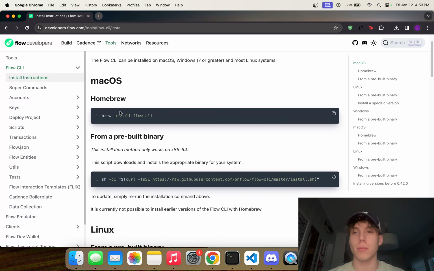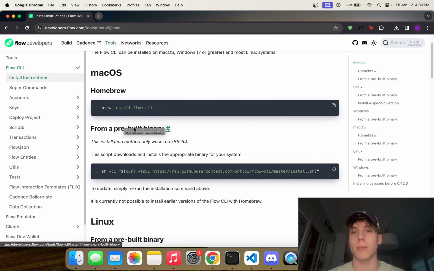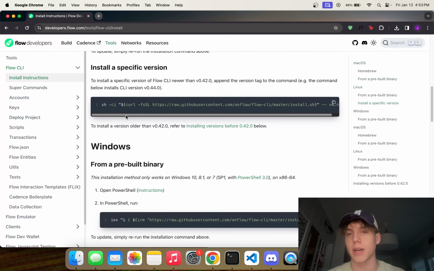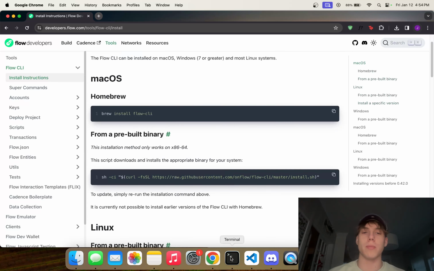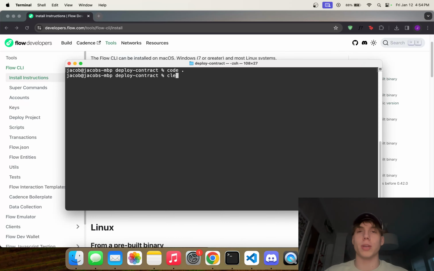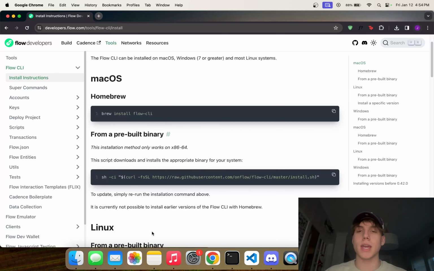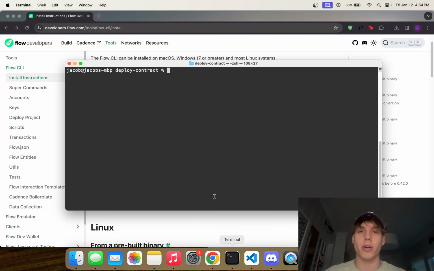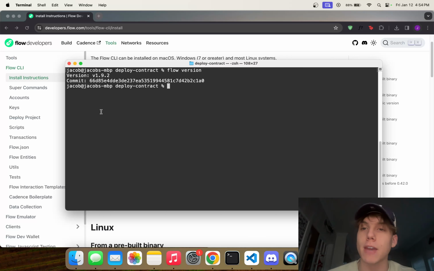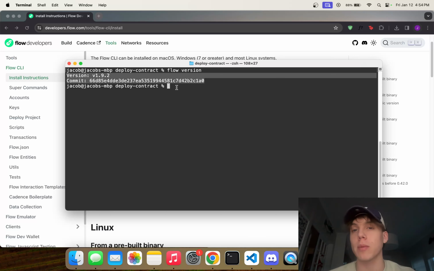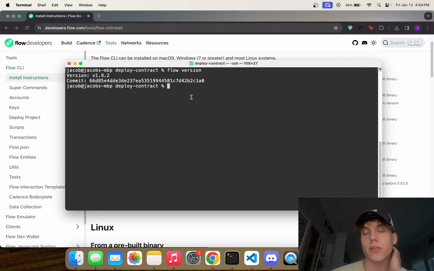But if you're on Mac, you can either use Homebrew or a pre-built binary. Linux and Windows are also here as well. You can do that simply by just opening a terminal on your computer and pasting one of these commands into your terminal. And once it is finished, you should be able to type flow version and see a version appear here. Now, if something doesn't appear, then it hasn't installed correctly. You can see that I'm using v1.9.2. So if you're using a future version and it's for some reason not working, you can try to downgrade to this version that I'm using right now.